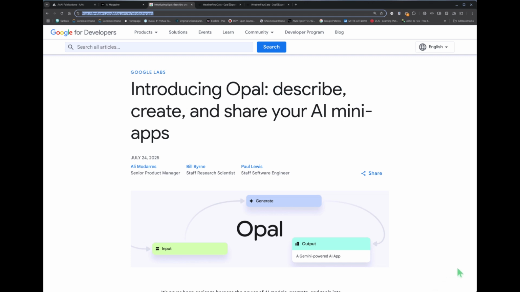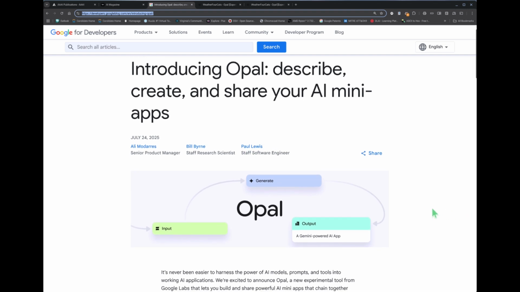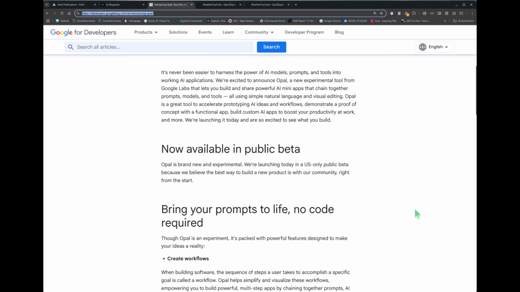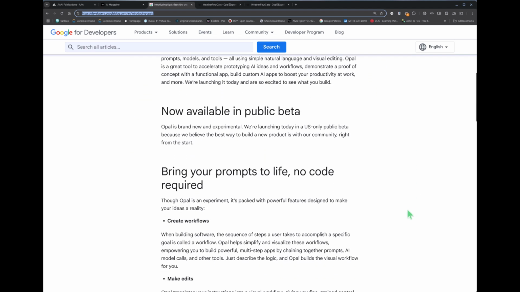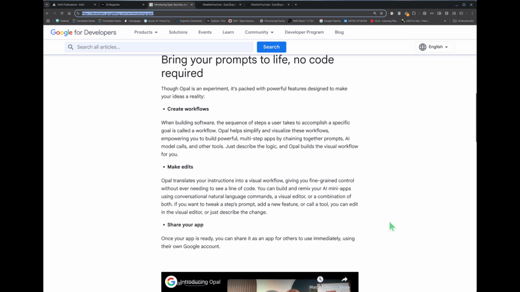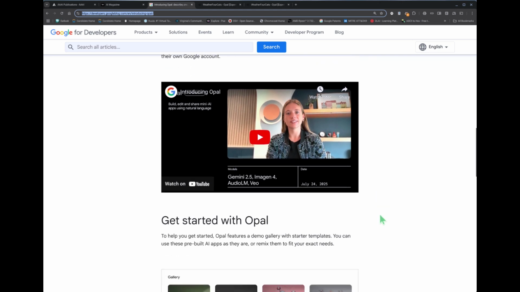Opal seems like a really good site. I've already played with it a little bit. And again, we're on the Google for Developers site. You have credit here for the Senior Product Manager, Ali Muderis, Bill Burns, Staff Research, Paul Lewis, Staff Software Engineer. This page goes into what's going on with it. It says bring your prompts to life, no code required. It talks about creating workflows. You can make edits and you can share your app. And there's a nice video right here that tells you a little bit more about it and how to get started.